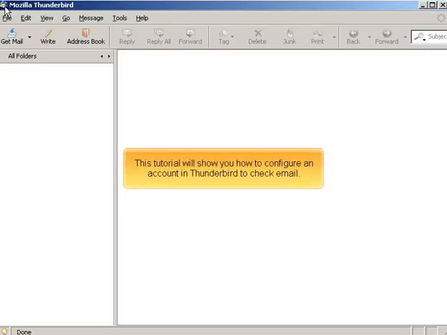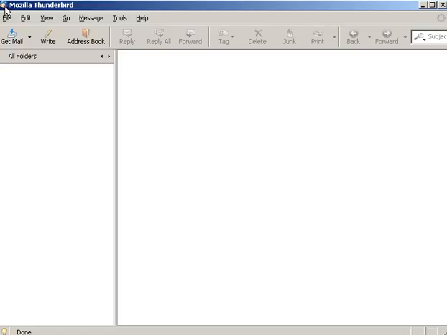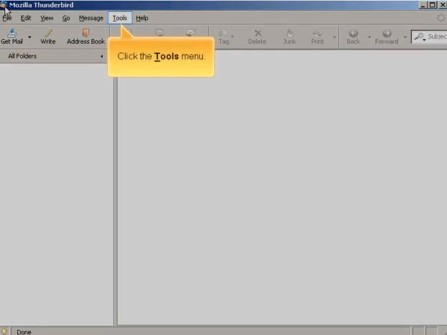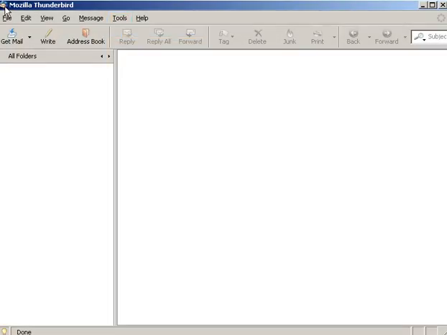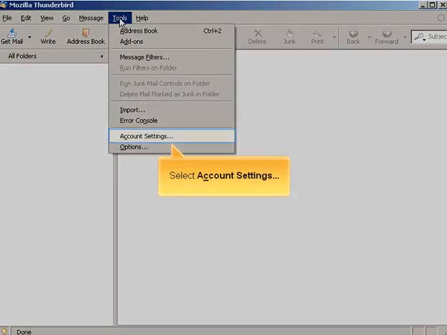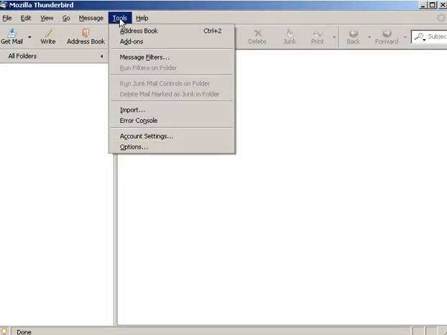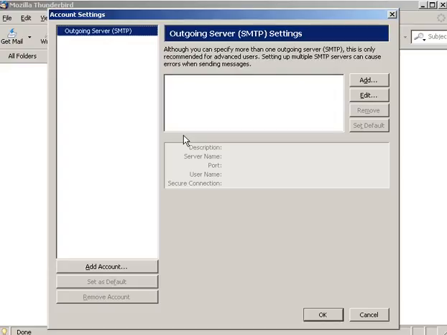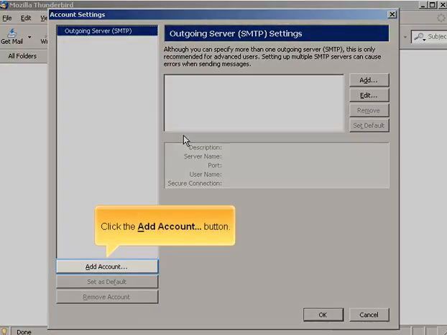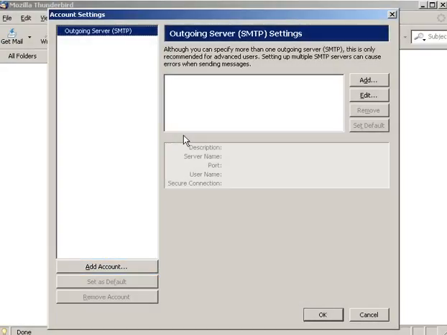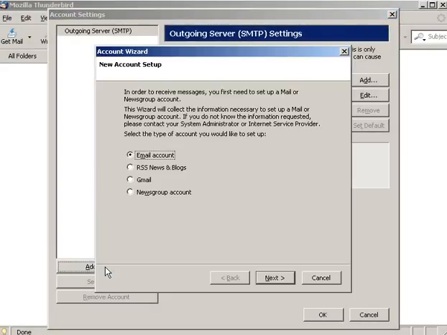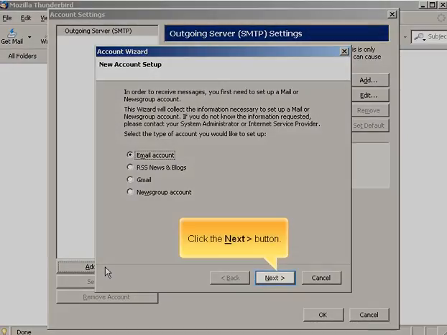This tutorial will show you how to configure an account in Thunderbird to check email. Click the Tools menu. Select Account Settings. Click the Add Account button. Click the Next button.